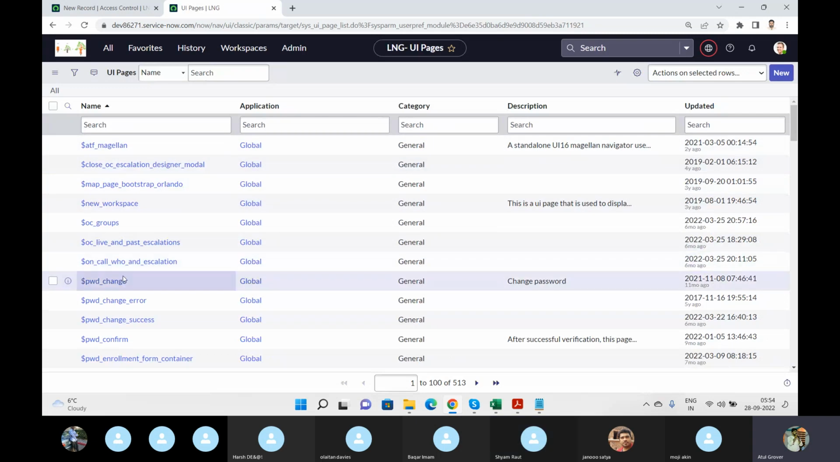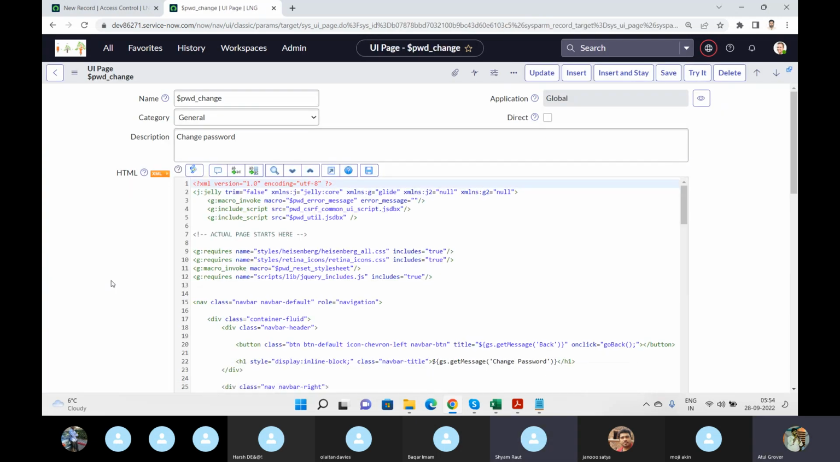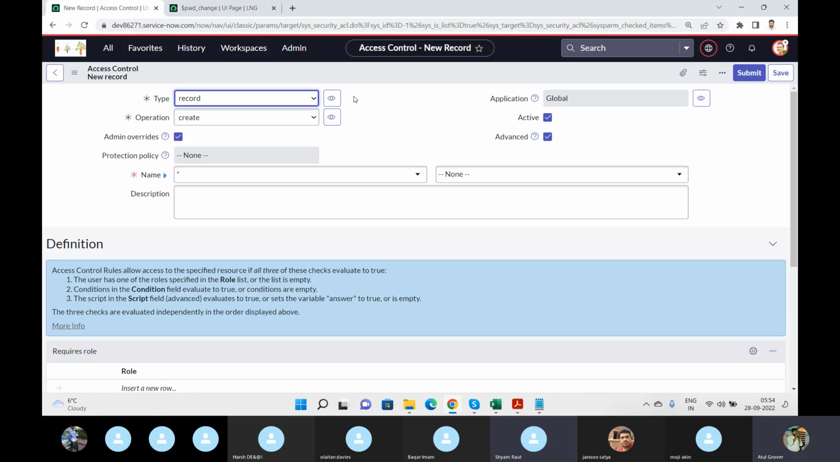So like this, password changes your UI page. If you want to put something on that level, you can do it in the ACL. The rest, I clearly don't know. Nothing to hide, I don't know the rest of the points. But if you're calling a script, then you can put the ACL.